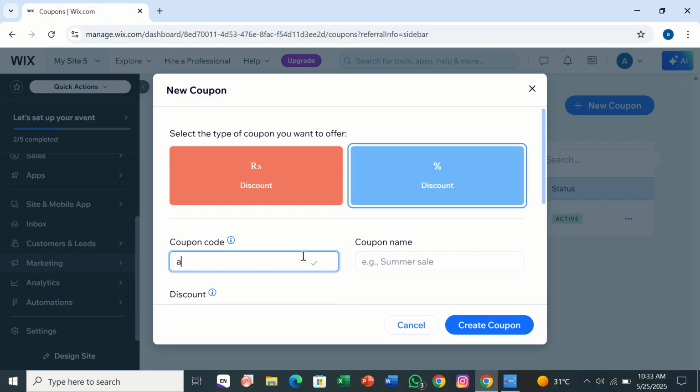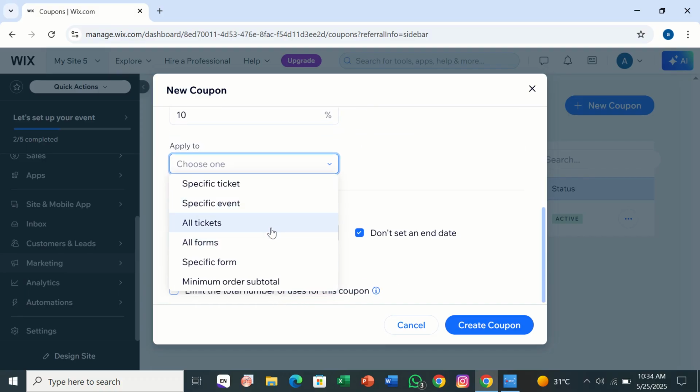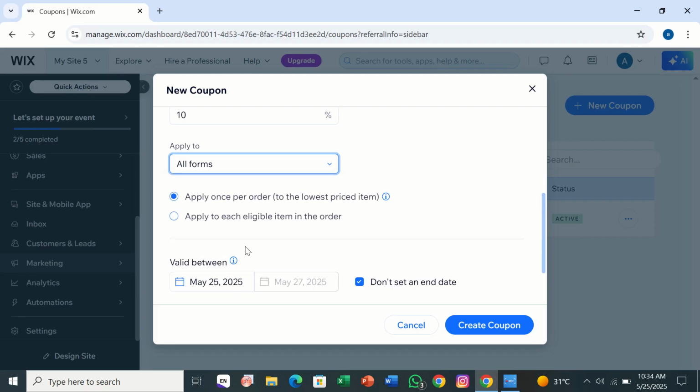Now, coupon code, you have to write any coupon code. Let's just say Art12. It is not working, so let's just write here sale to 20, right? Now, how much of the discount do you want to give? Let's just say 10%, and for the specific ticket or the specific event, I'll say all the tickets or all the forms. Let's just choose all the forms.